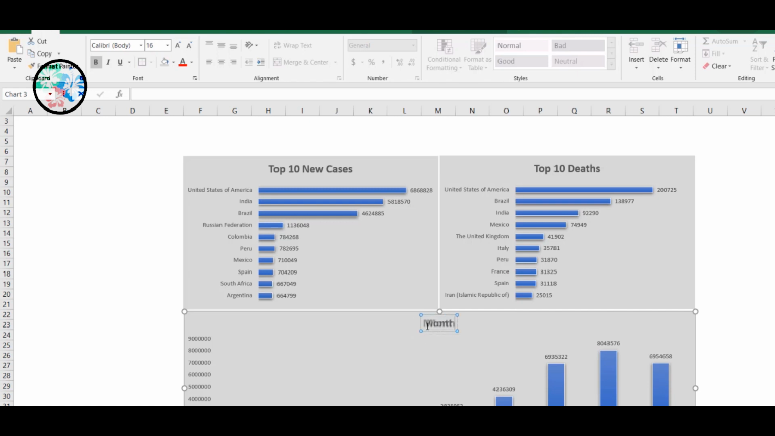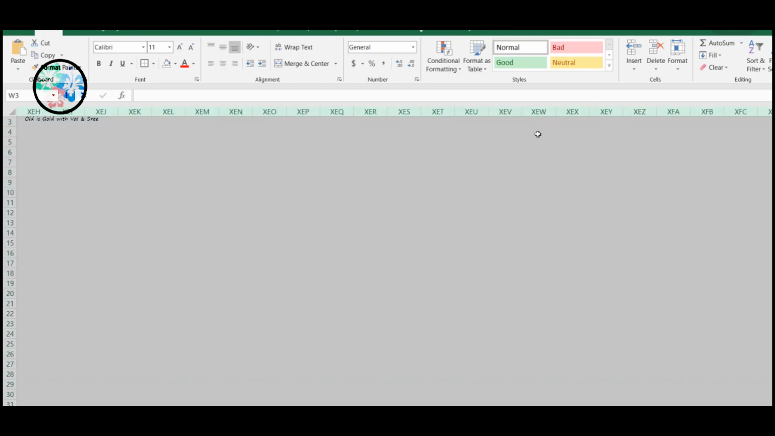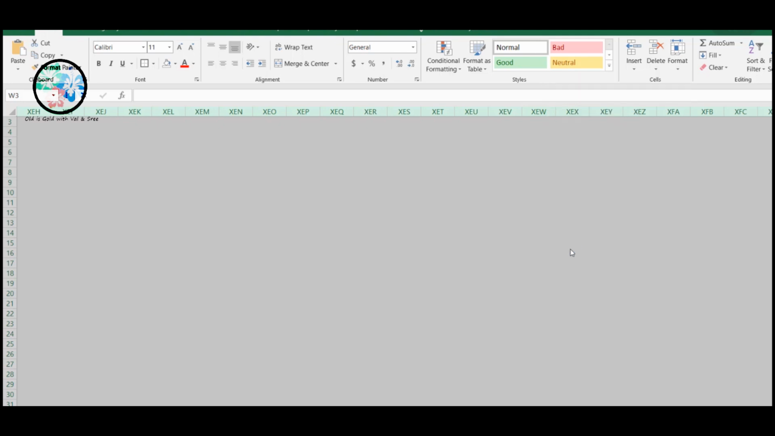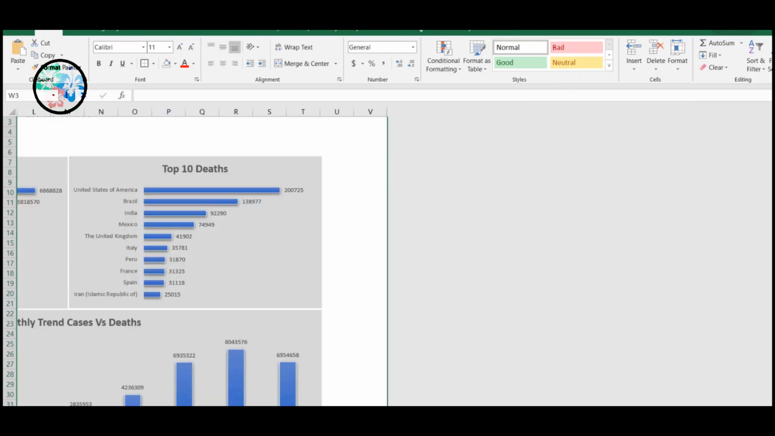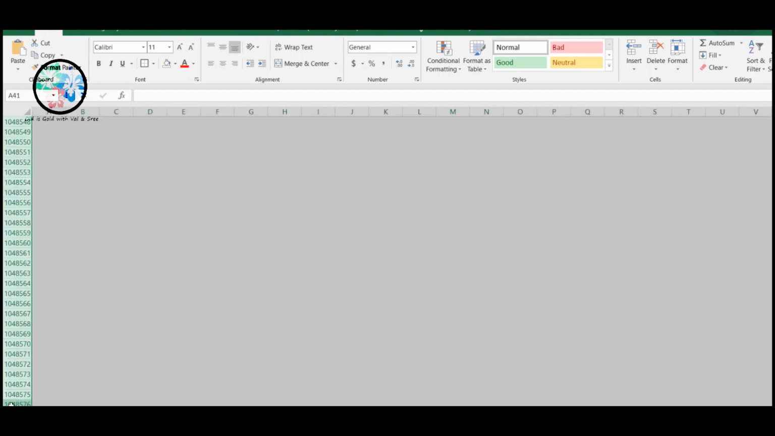So let us create something like monthly trend, cases versus deaths. Okay, so just select this and hide this part, then come down, hide this even.